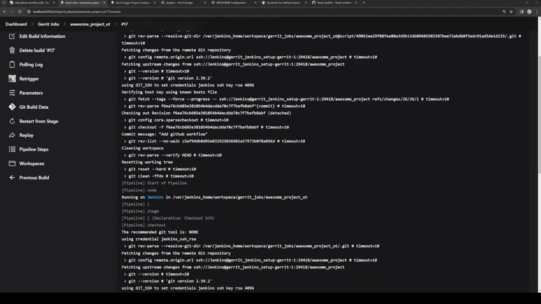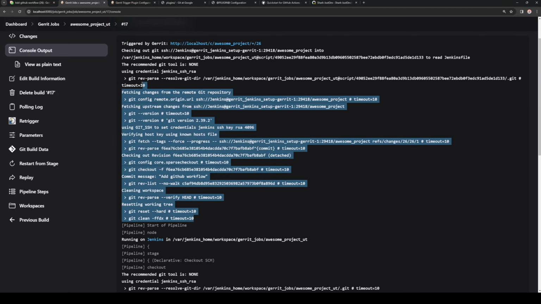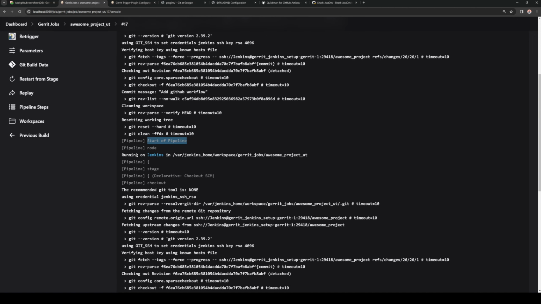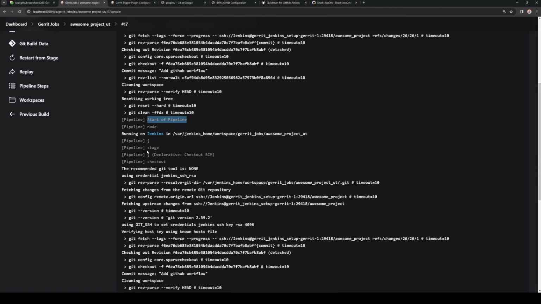Okay, so we go to Jenkins and we see that this part is checking out or cloning the repository. Once it is done, you can see the message here, start of pipeline. So we are starting to execute our pipeline. Here it is stated that we're running on the Jenkins agent with a specific name. Once it is started, we start our stage. So firstly, we clone our repository.